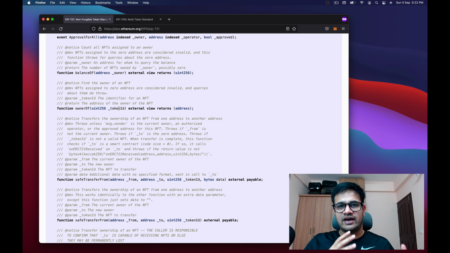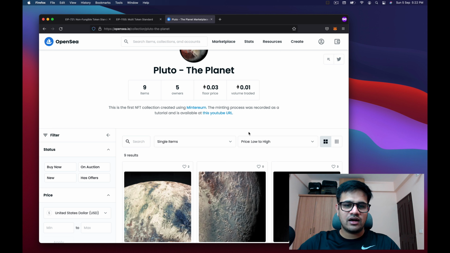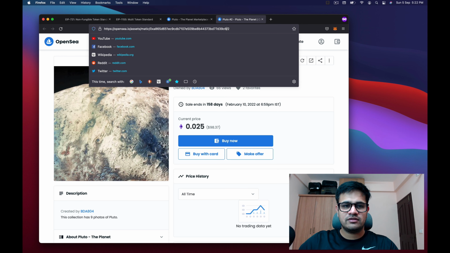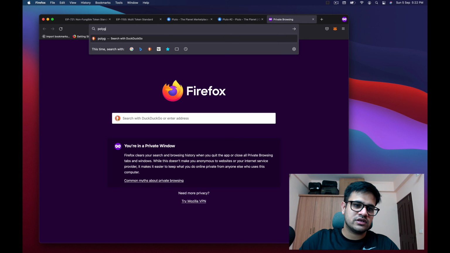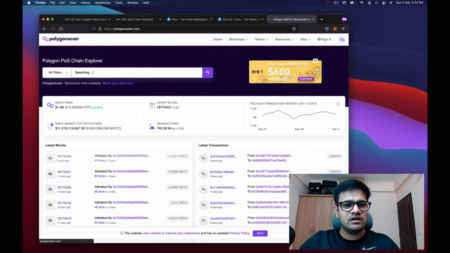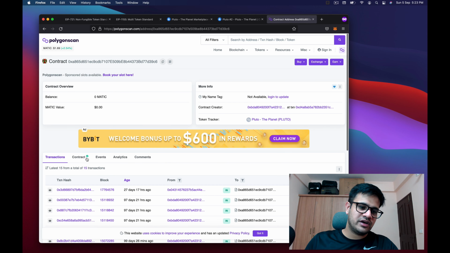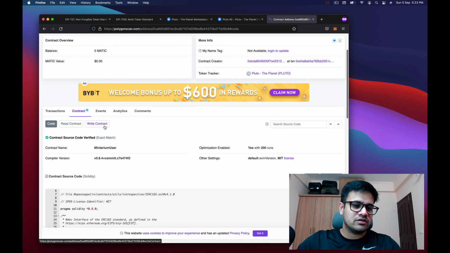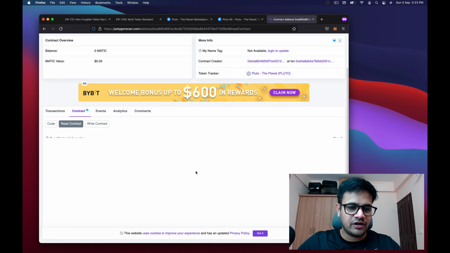So let's see this in action. In one of my earlier videos, I had minted this NFT collection, Pluto the Planet. If I go here and check out the address and the token of this specific NFT, I can see it over here. This is the address and then this is the token. Because this is the Matic chain, I'll open Polygon scan and enter the address. Because this is my NFT, I have already submitted the contract code. So Polygon scan will be able to give me methods to read and write in the contract, which is great. So let's go ahead and open read contract.